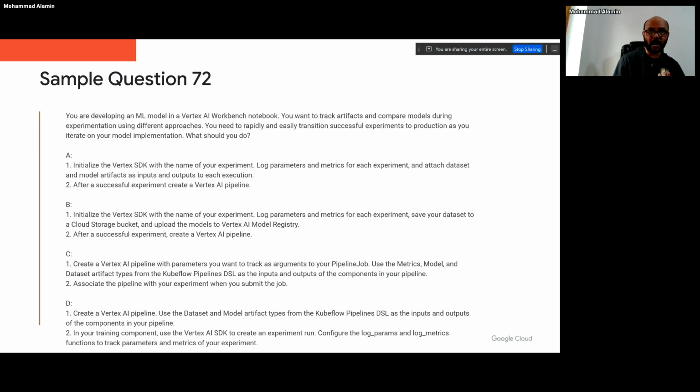You want to track the artifact and compare the model during the experimentation using the different approach. You need to rapidly and easily transition successful experiments to production as you iterate on your model implementation. What should you do? Option A, initialize the Vertex SDK with the name of your experiment, log parameters and metrics per experiment, and attach the dataset and model artifact as an input and output to each execution. After the successful experiment, create a Vertex AI pipeline.